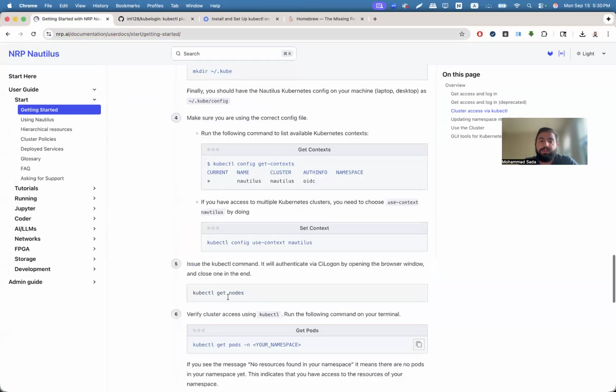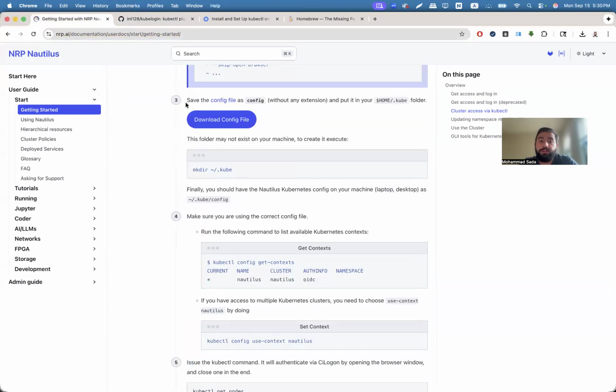We cover those in different videos, but for us, we reached step 3, which is downloading the config file. You can see it downloaded as config. So first step, download it. Then we're going to put it in our local home directory, then .kube.